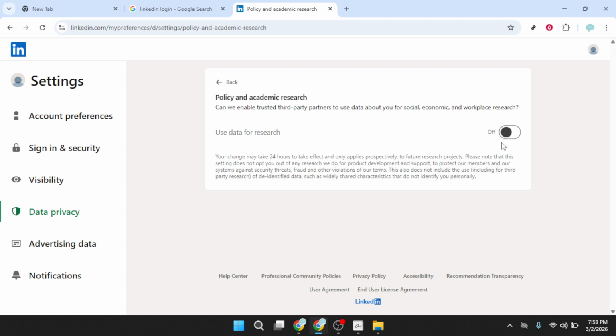And remember, you can return to this page at any time to review or change your choice. That's it. You've successfully stopped LinkedIn from using your data for research.